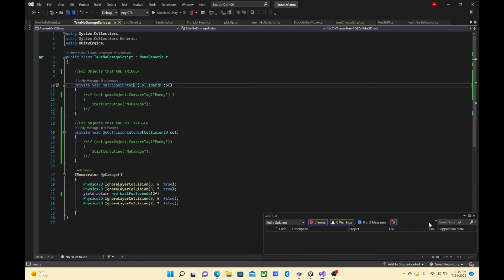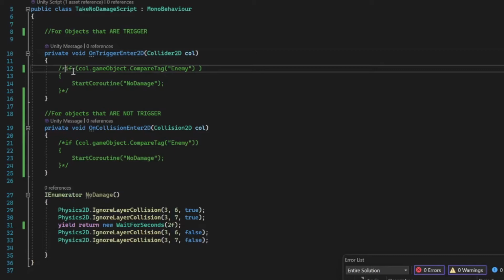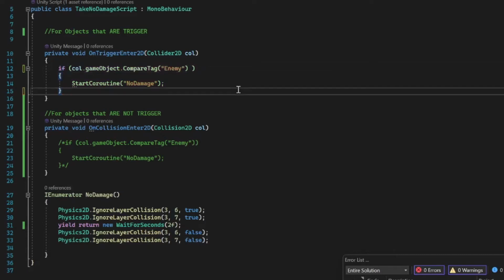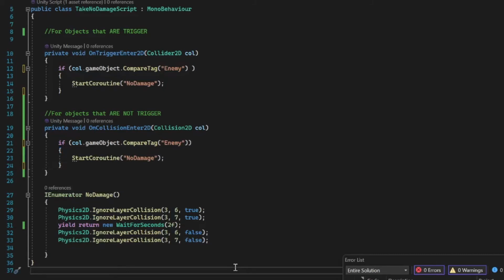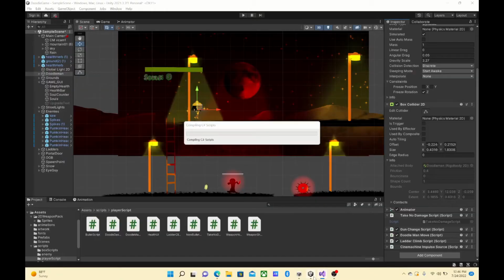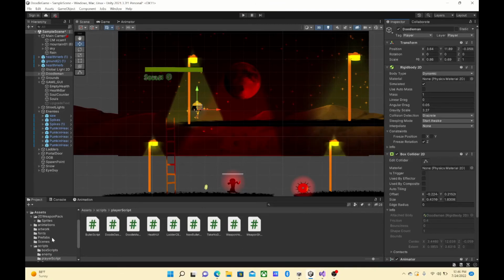So I added a take no damage script to our player. This script's pretty simple also. We just have a void on trigger enter and an on collision enter 2D method, just to handle the triggers and the collisions, obviously. It starts a coroutine called no damage when the player comes in contact with the enemy. In that no damage, we're just ignoring the player and the environmental traps for 2 seconds, and then setting it back to regular after that. 2 seconds is about how long the animation is going to play. So that's pretty much it for that.